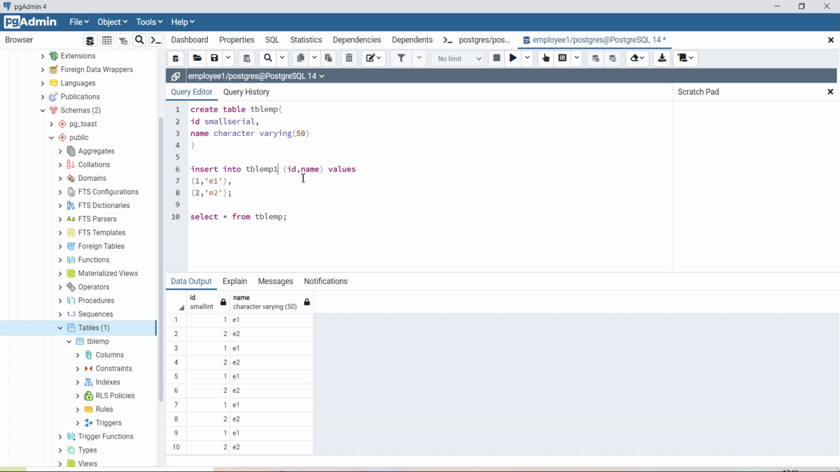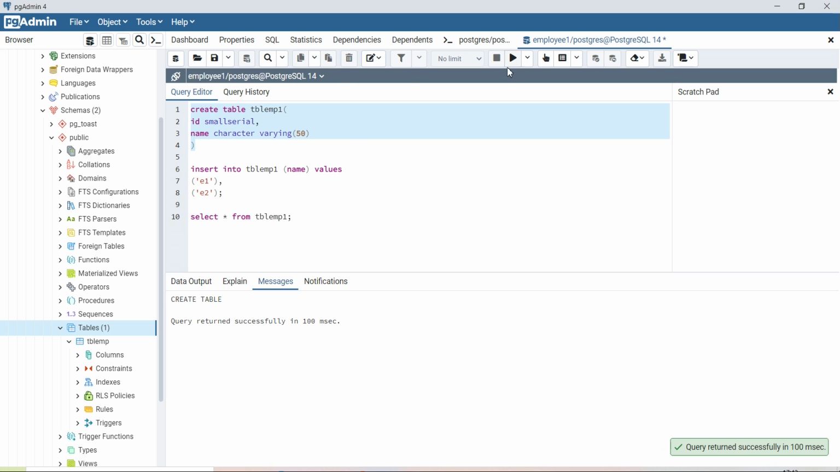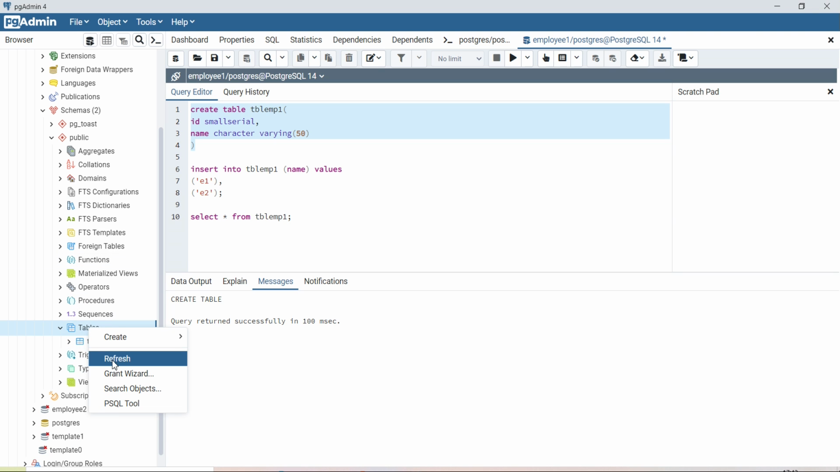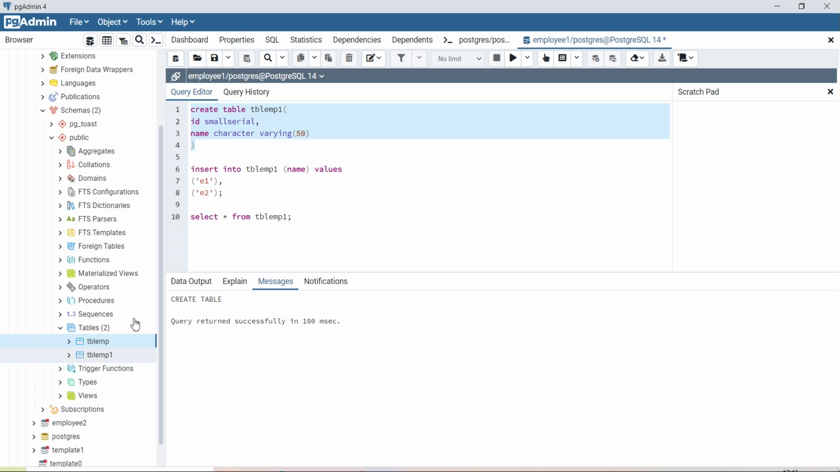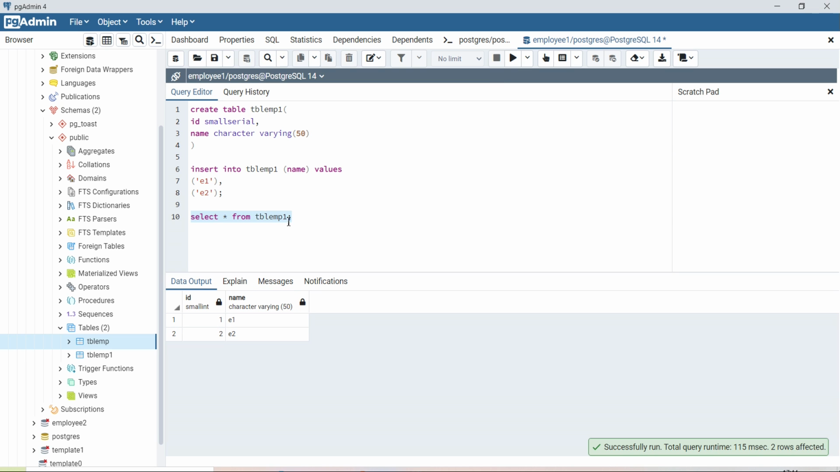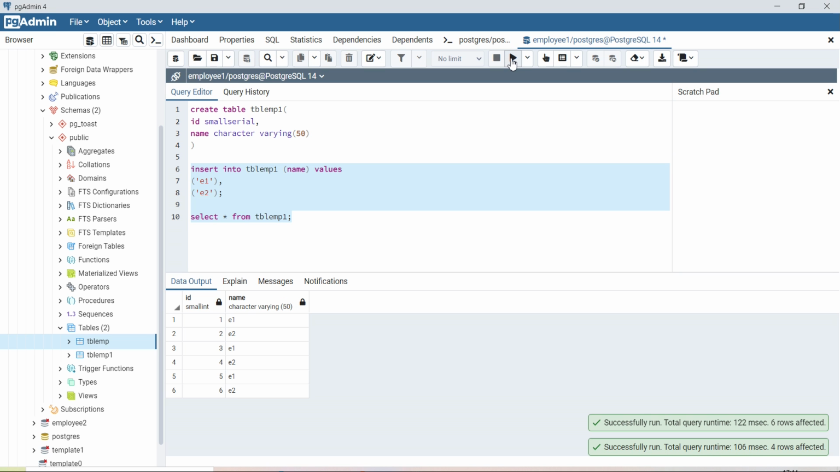tbl_emp1, remove id. Let me run. Okay, we have the table. See, we have tbl_emp1. Let me run the inserts. See, 1, 2, 3, 4, 5, 6, 7, 8, like this we can use it.